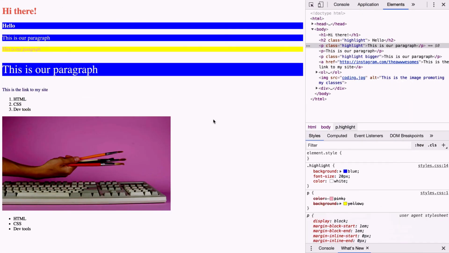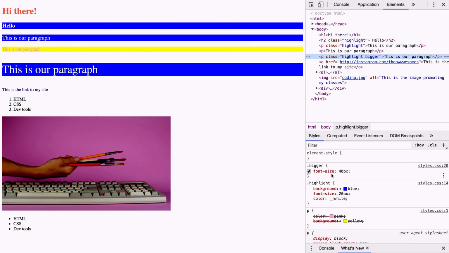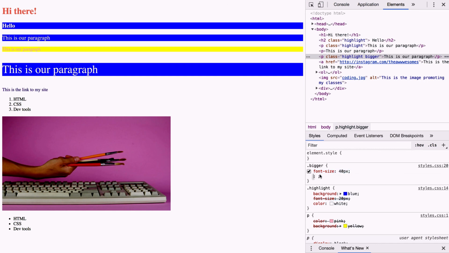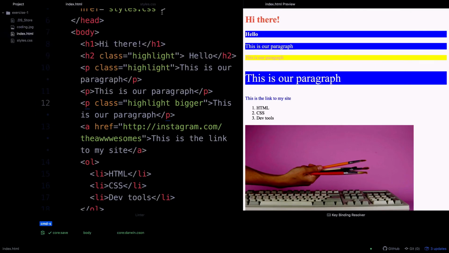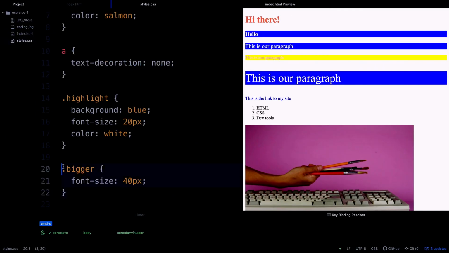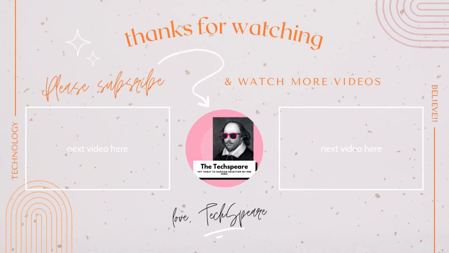If we switch to Devtools and refresh the website, we're going to see that the bigger class overrode the font size. Initially, it was 20 pixels, but with the next class, bigger, the new value was applied. So the rules are simple. If we are going to use more classes with the same CSS properties, just remember that the one that is defined last in the styles CSS document would have the bigger power.